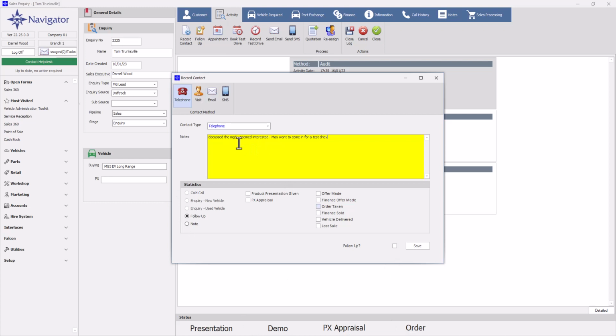Now, one thing we can spot when we're recording contacts is that we can make a tick box list of what has happened through the inquiry at this stage. So for example, if we've had a product presentation, he's come in and looked at the car, we've appraised his part exchange, or maybe we made him a verbal offer for the pricing, or we've done some finance figures for him, we can record that. Now, if I just save here, it will just save this as a note that I've made a telephone call.